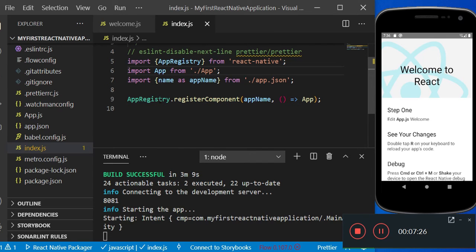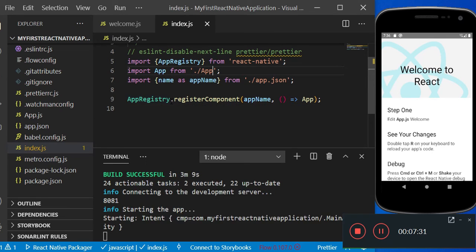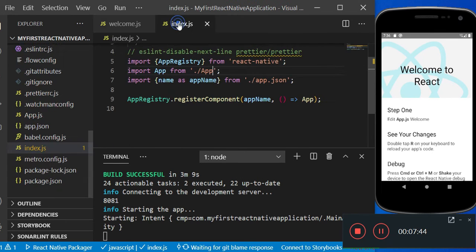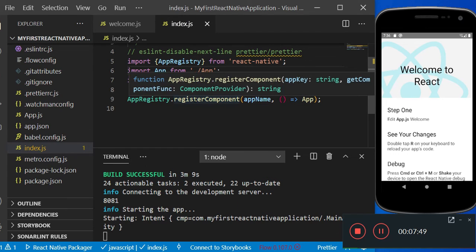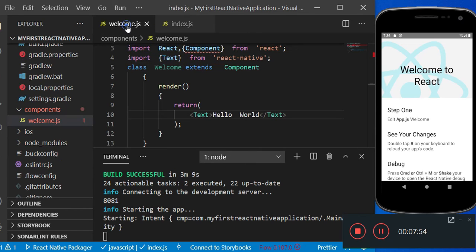Now we have to register this particular welcome component with the app registry. If you remember, in my last session I told you that app registry is the JavaScript starting point for execution of all React Native mobile applications. Whatever component you define in your program has to be registered with this app registry. And how to register? For that we use the register component method of app registry. Which component did we create? The welcome component, so we have to register it.